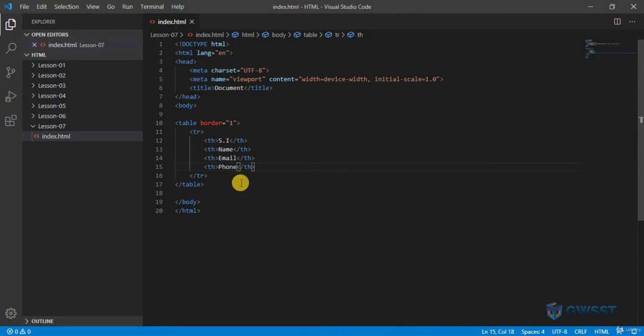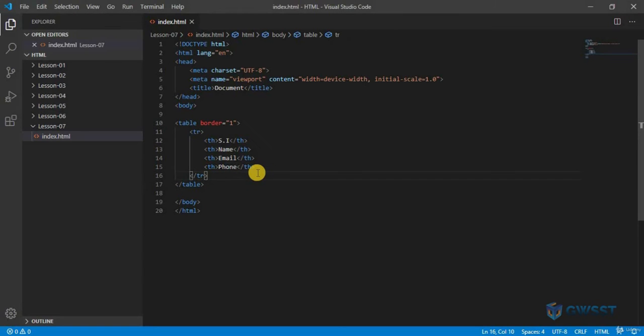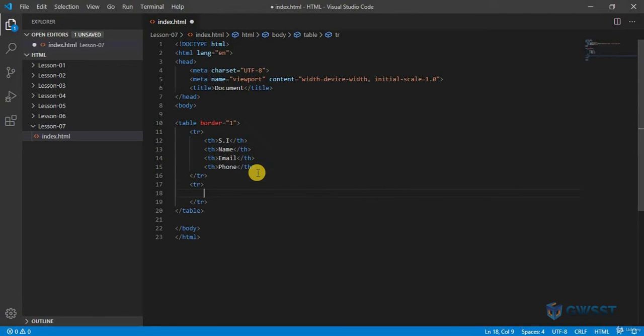So let me save this and check how that looks in the browser. If I hit refresh, you can see this is how it displays. Now let's get back and add the second row in our table. To do that, after the tr tag ends, we'll specify another tr and then td. td stands for table data. Now we'll specify the serial integer as 1.